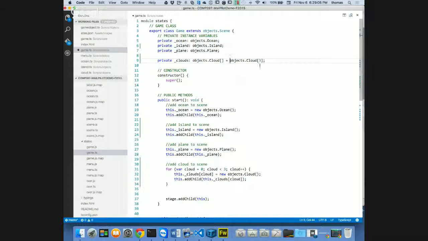Objects.cloud is what I really want. An objects.cloud array of 3 elements. That's what I want to say. So I want to instantiate that. Now, when I've done this, right?